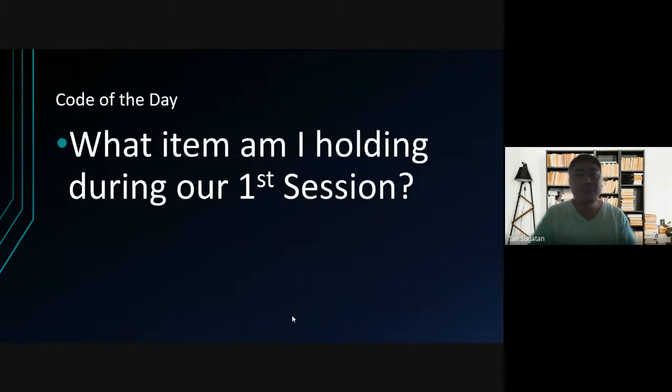Okay? Now let's go to our code of the day. Now what is this code of the day? What is code of the day? Code of the day is your recitation. So later on, I will show you your Google Classroom, and this is 10% of your grade.